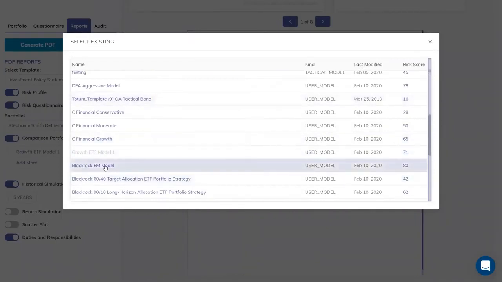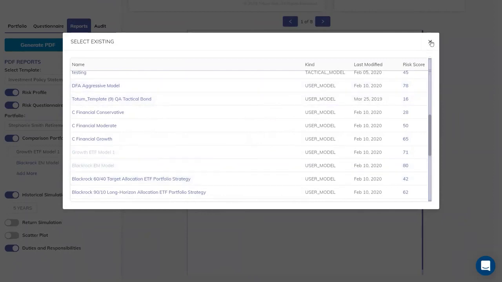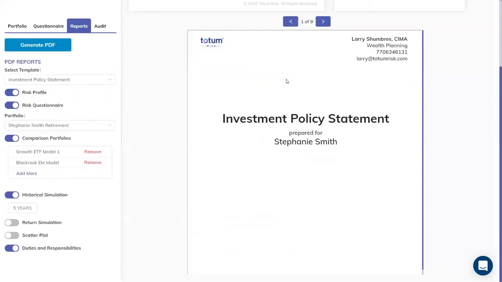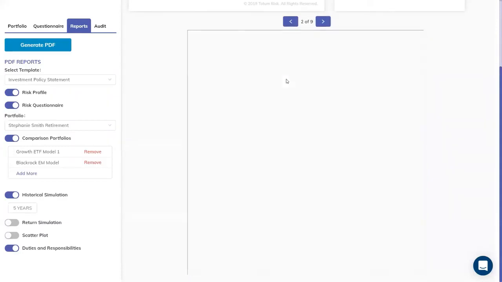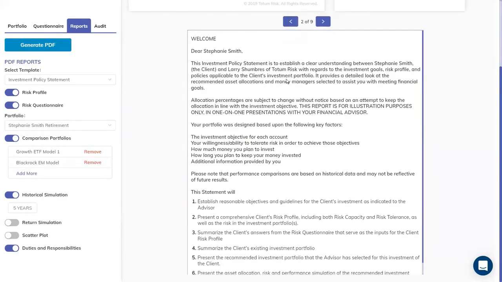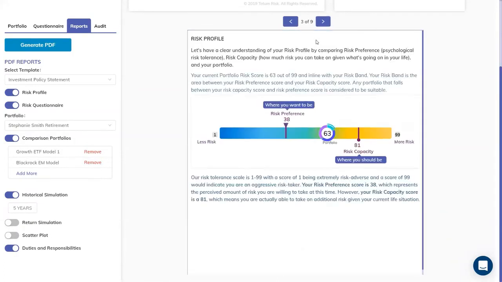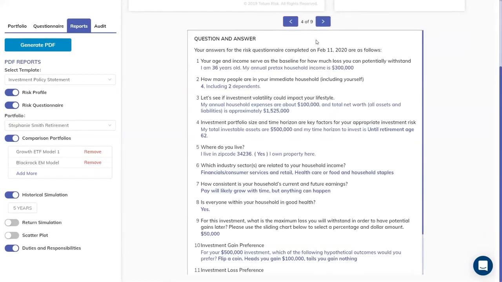Let's add one more in here. Maybe we'll do this BlackRock emerging market model. Might be too aggressive. But from here, we could then preview the IPS. Again, this welcome page will be open and available to customize next week. The risk profile, the question and answer.